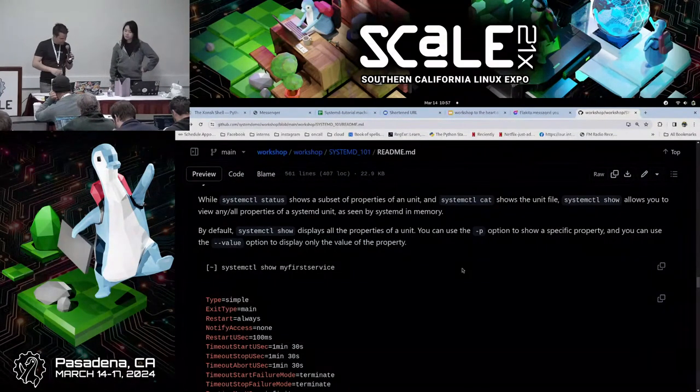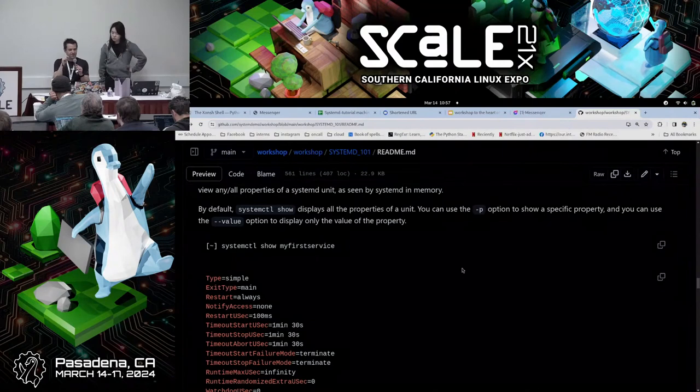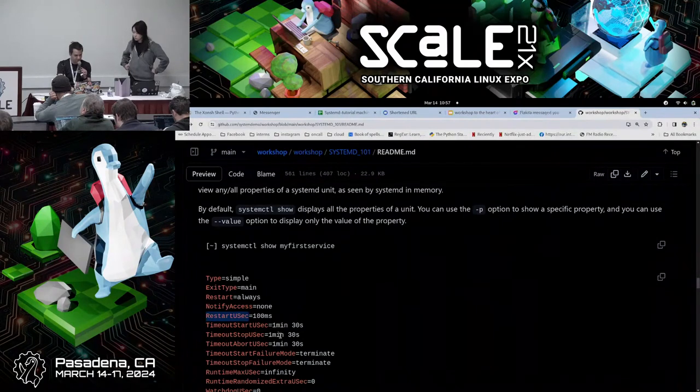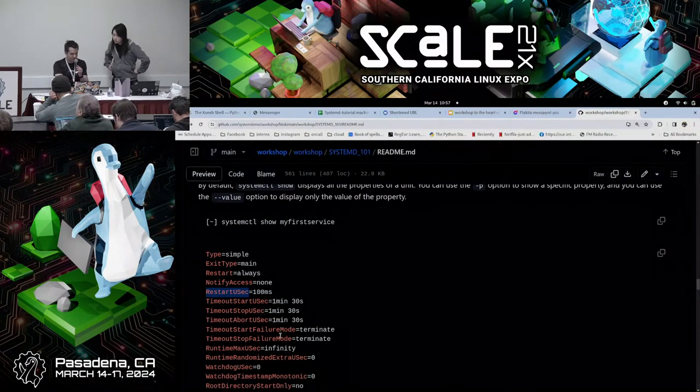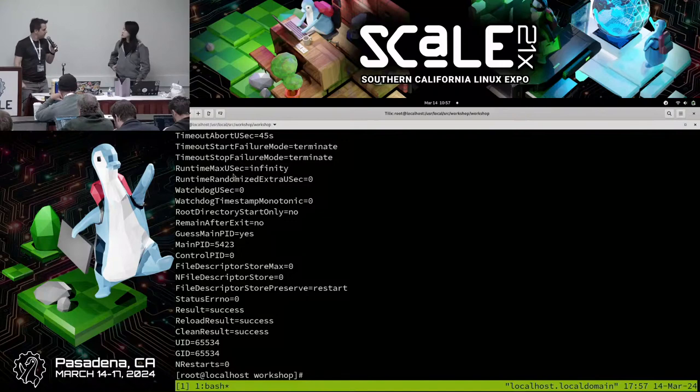With that said, if I'm not mistaken, this one is using the D-Bus interface, so this doesn't really map one-to-one to the actual setting. Like, for instance, here it says RestartUSec. Oh, let me go to the terminal. RestartMaxUSec. That's microseconds, I believe. Yes, it's microseconds.